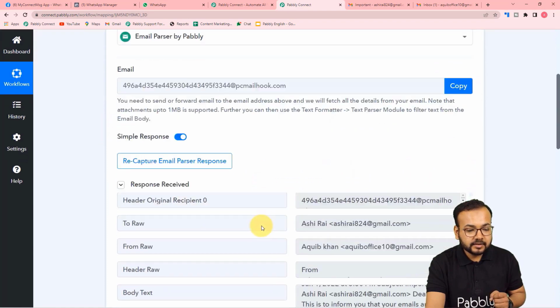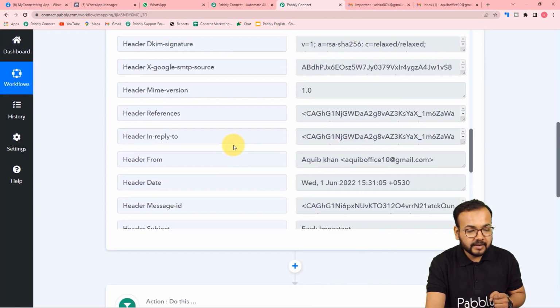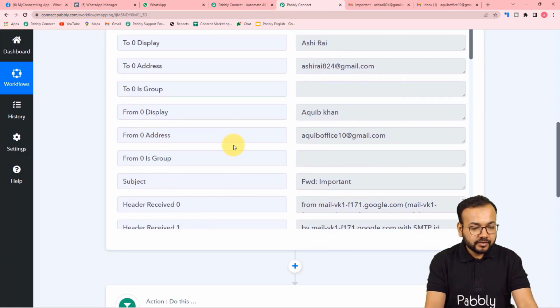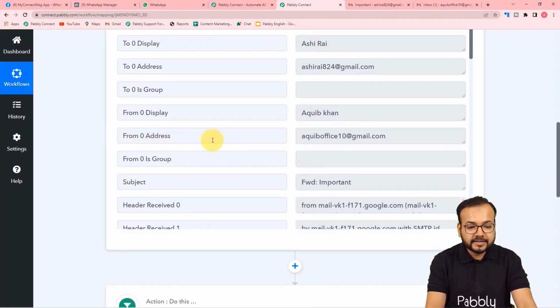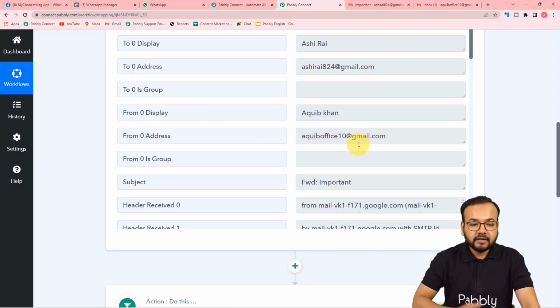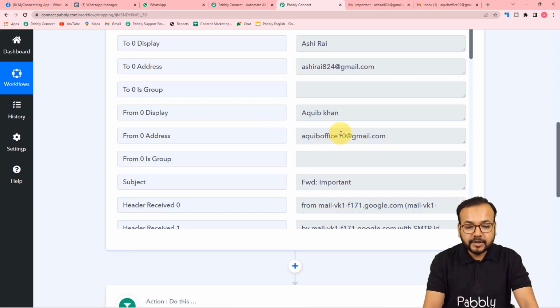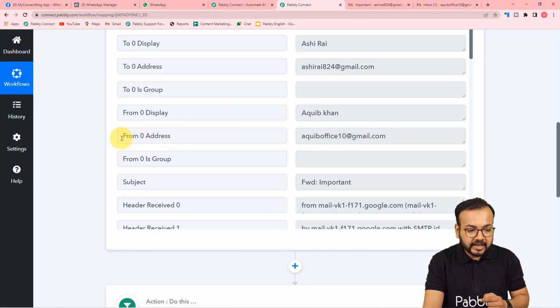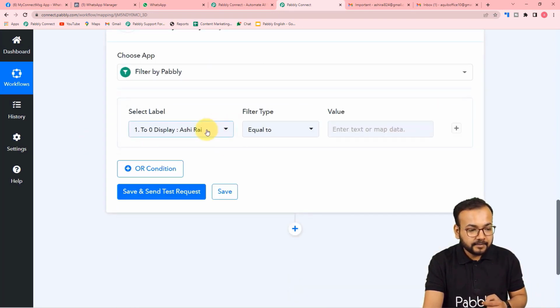Here you can see in this response received section, in the first step, we got this label, the from address label. So here we can see from where we got the email. I want to ensure that whenever I get an email from this particular address, a notification will be sent to me on WhatsApp. Okay, so I'm going to select this label here in this filter step.